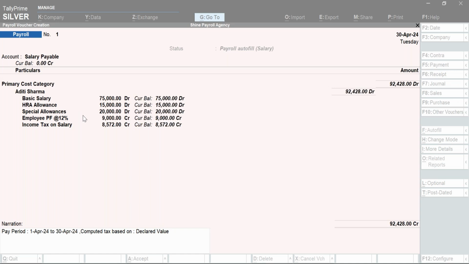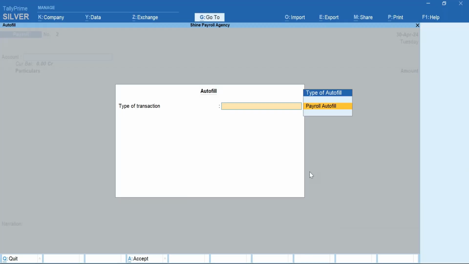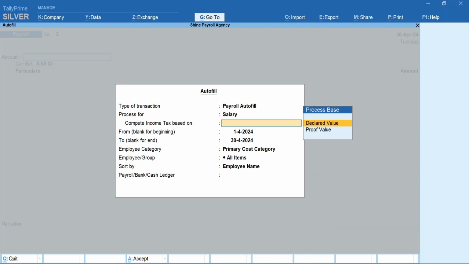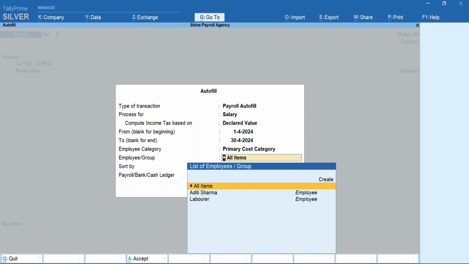Okay, Mr. Dilip is asking whether we need to do this for each employee individually. That is not required, Dilip. Since in the demonstration I have just configured one employee, I have selected one employee. In the autofill option, you'll be able to get the option to select all the employees. You can see here, I have created certain categories and also groups to categorize or classify my employees. So you can just select all items here. Under the respective category, all the employees that you have created can be accounted for at a time from one voucher.